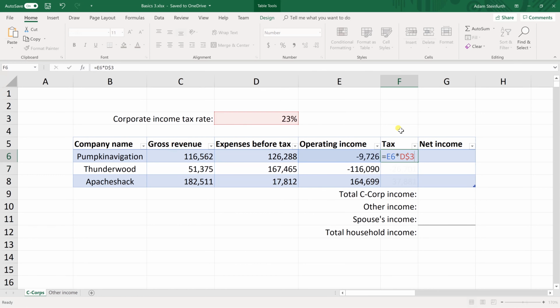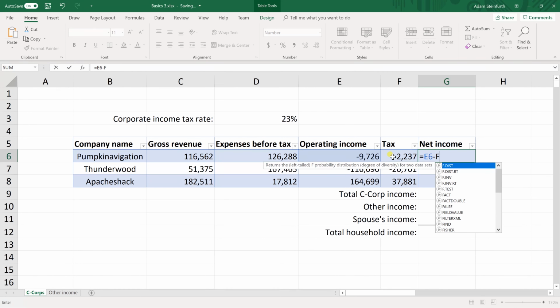I'll hit enter now. It auto copies again because we're in a table, and that's done and it's calculated for you. We'll go ahead and fill in net income. You know how to do this one. This will be E6 minus F6, and we'll hit enter.